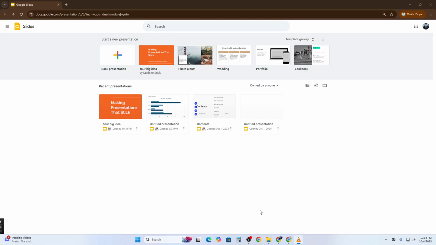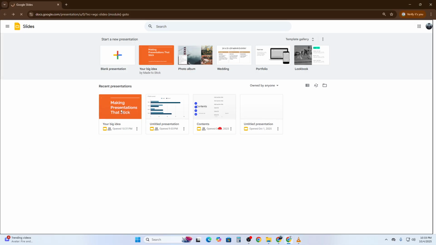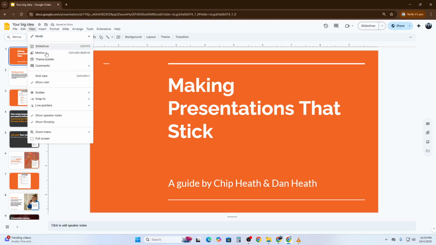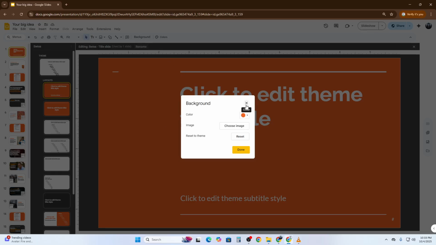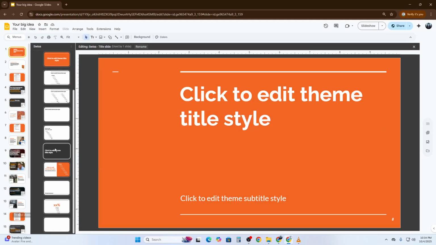First, let's talk about adding a header that appears on all your slides. Open your presentation and go to View and select Theme Builder. This opens the master layout of your slides. Here, you can use the Insert tab to add a text box or even an image for your header. The best part? Once you customize it here, it automatically appears on every new slide you create, saving you time and keeping your slides uniform.